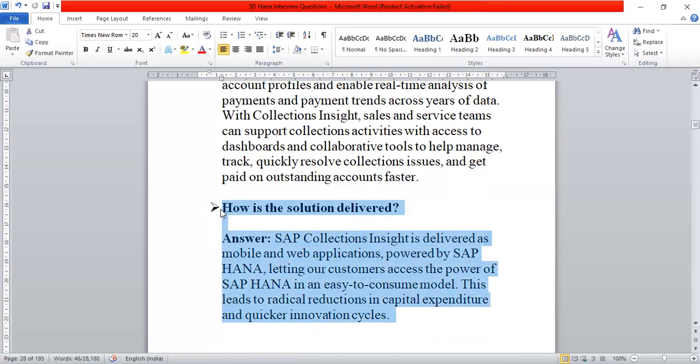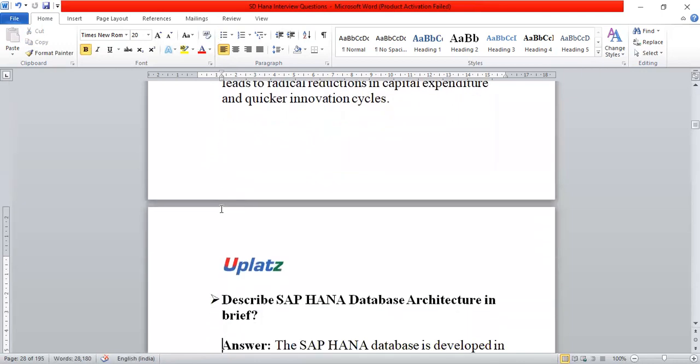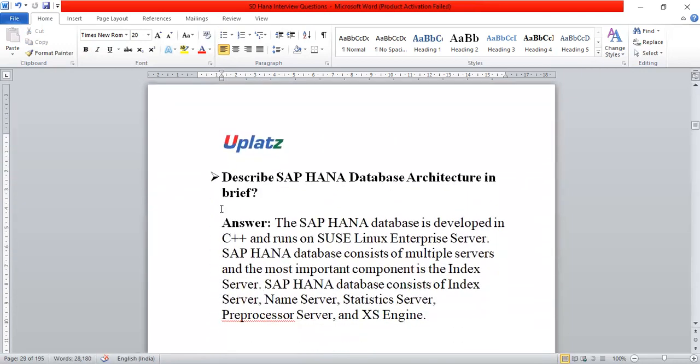How is the solution delivered? SAP Collections Insight is delivered as mobile and web applications powered by SAP HANA, letting our customers access the power of SAP HANA in an easy to consume model. This leads to radical reductions in capital expenditure and quicker innovation cycles. Next question.